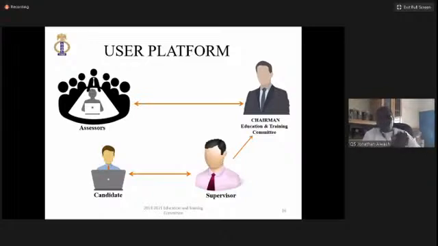Let us look at the user platform. We start from the bottom. This is you, the candidate. This is your supervisor. This is the chairman, education and training committee, while this is assessors. You can see them on a round table. Now, if you check through the arrows here, you see that there is a flow of communication and a feedback in communication. As the candidate communicates to his supervisor, the supervisor likewise communicates back to him. That's how the communication flows between the candidate and his supervisor.